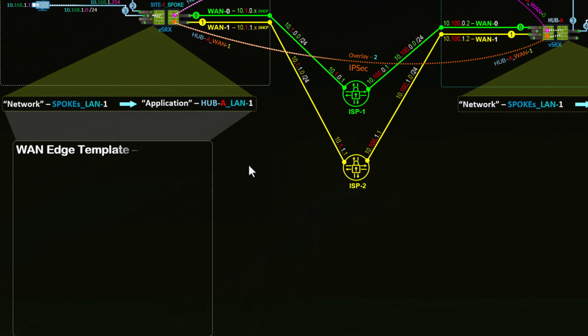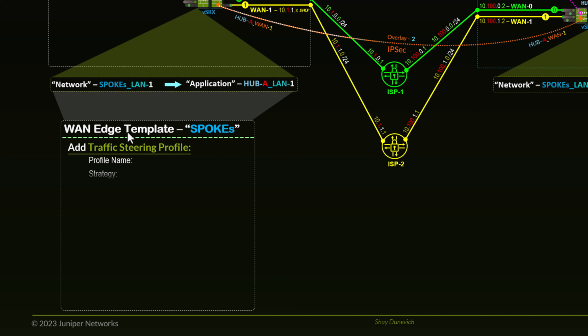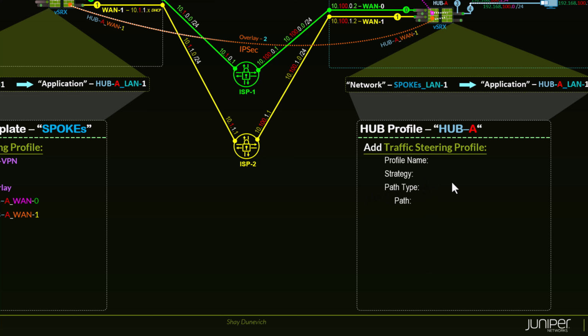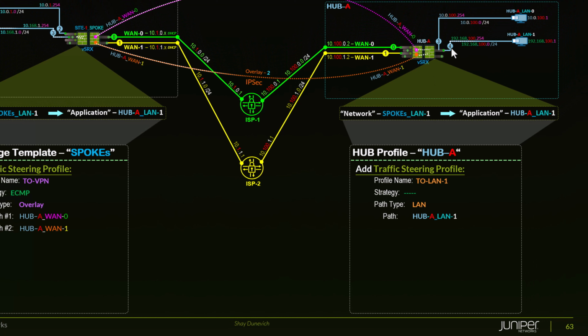And in order to do that, we would also need to create on the 1H templates for the spoke a traffic steering profile. In this case, we already have created 2 VPN steering profile on the spokes template because we have used the same steering profile that was used for LAN 0 going to the hub. And on the hub side, we would need to create a new steering profile that accepts traffic from the overlay and steers it towards LAN 1 instead of LAN 0, which we have created previously. So that's going to be profile name to LAN 1, and the path would be hub A LAN 1.